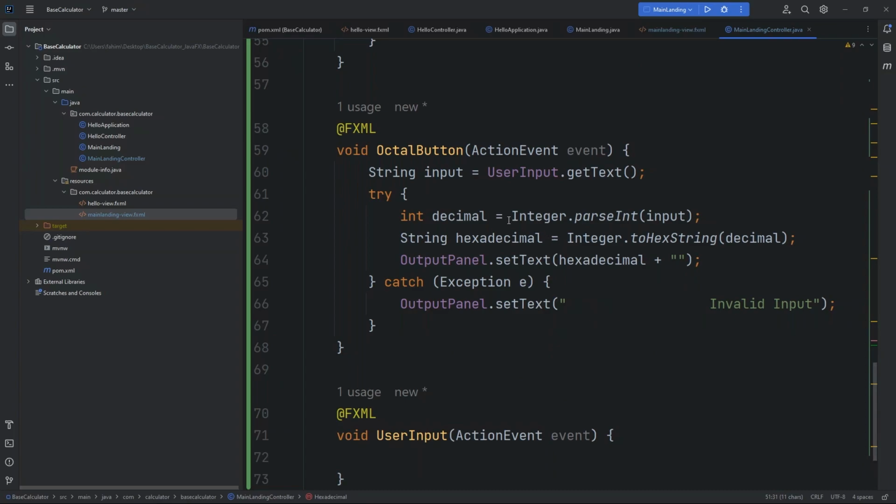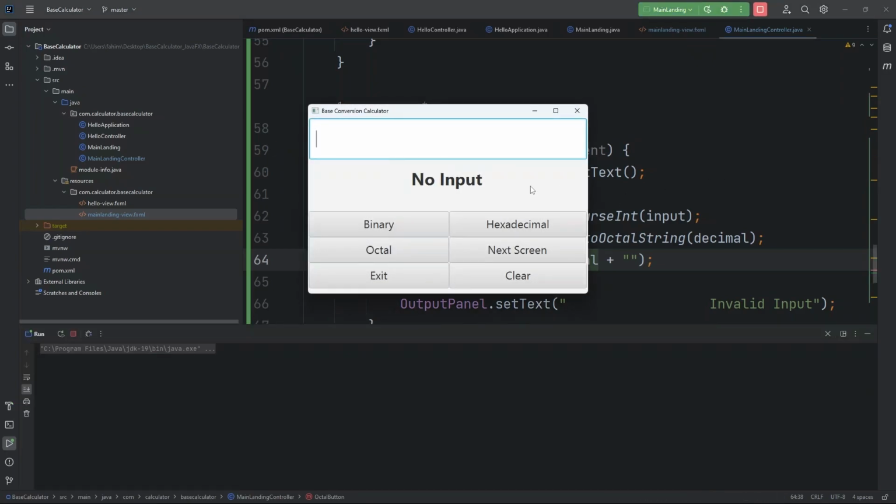All right, so the previous things are the same. I need to change the variable name, let's say string octal. So what it does, Integer.toOctalString. It converts the value from decimal to octal, and in the output panel it provides the octal value, and if something bad happens it provides invalid input. Cool, right? So let me simply run this code and check whether it's working or not.